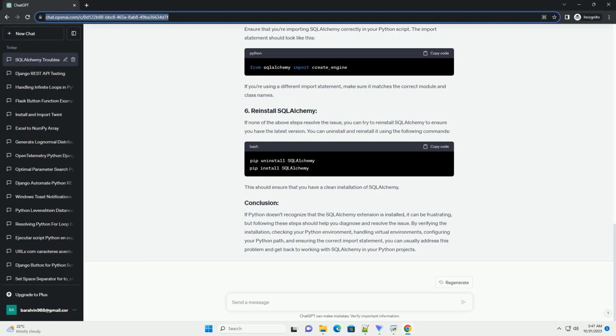If Python doesn't recognize that the SQLAlchemy extension is installed, it can be frustrating, but following these steps should help you diagnose and resolve the issue. By verifying the installation, checking your Python environment, handling virtual environments, configuring your Python path, and ensuring the correct import statement, you can usually address this problem and get back to working with SQLAlchemy in your Python projects.